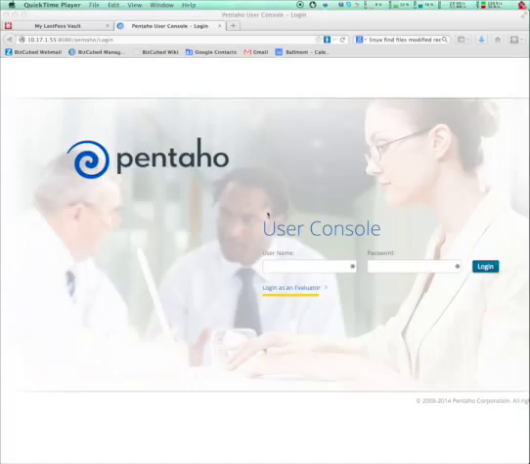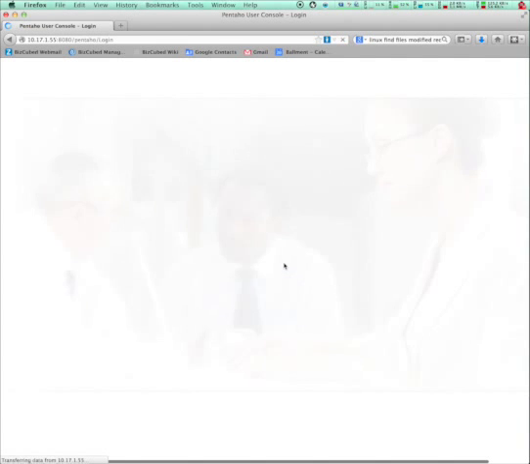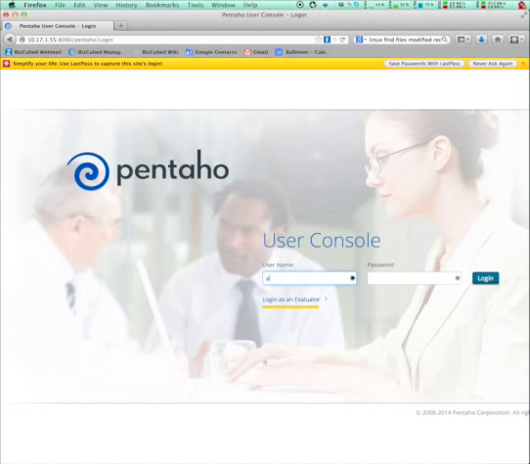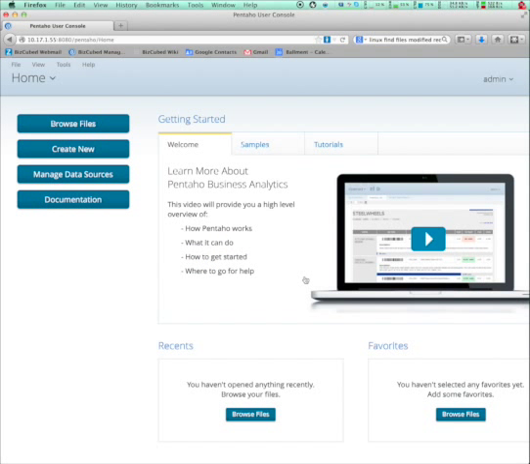All right, so let's start off with our vanilla build. We've got here a very typical Pentaho user console, and we're just going to log in. That's logging in with the generic admin user, so I haven't done any configuration here. The username is admin and the password is password.